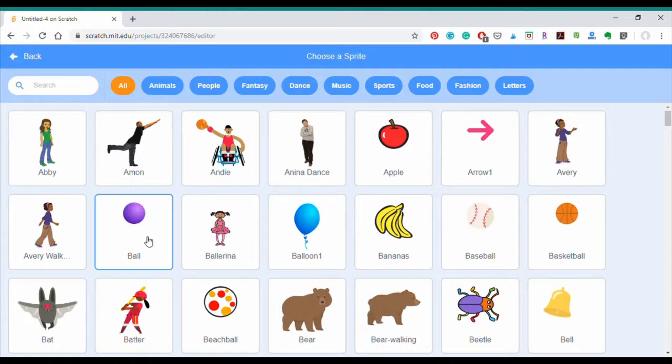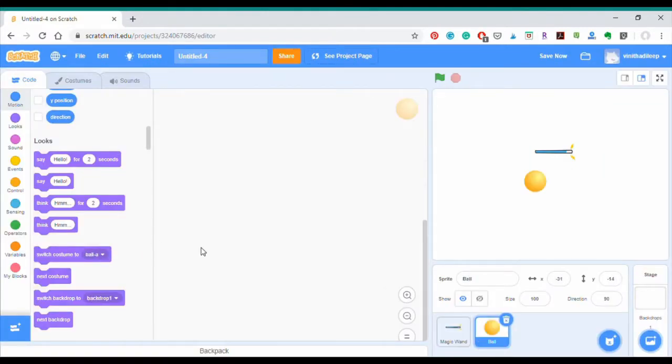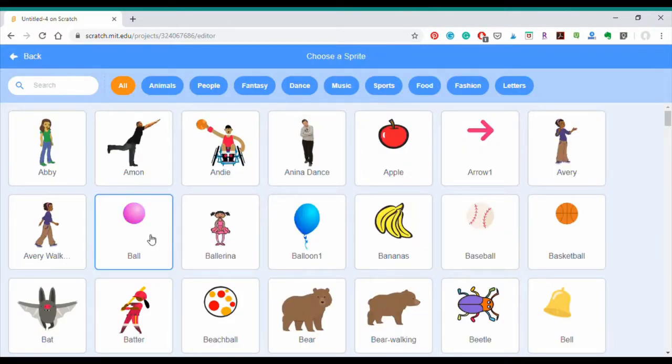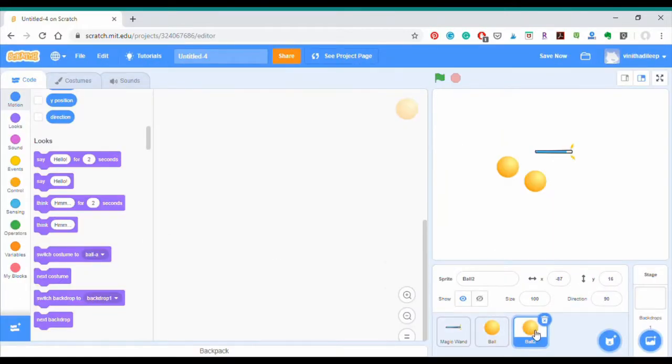Here it is added. Now what you can do is go back to the same page again and repeat the earlier step and add another ball to the project. Or you can right click here on the sprite and click on duplicate to create another ball. Now we have a magic wand and 3 balls in our project. I'm just arranging the sprites here.